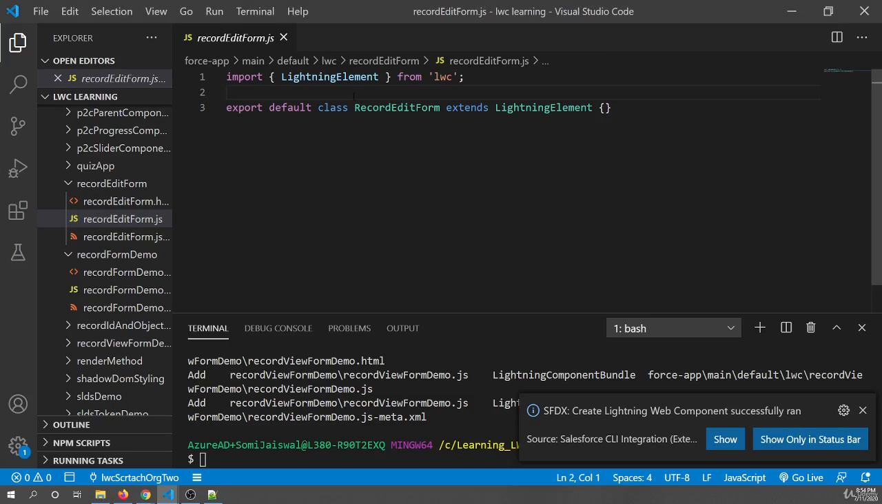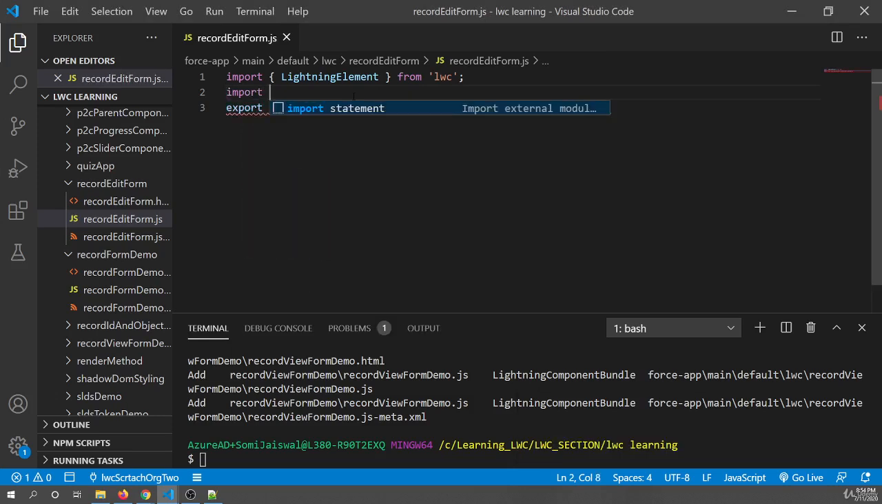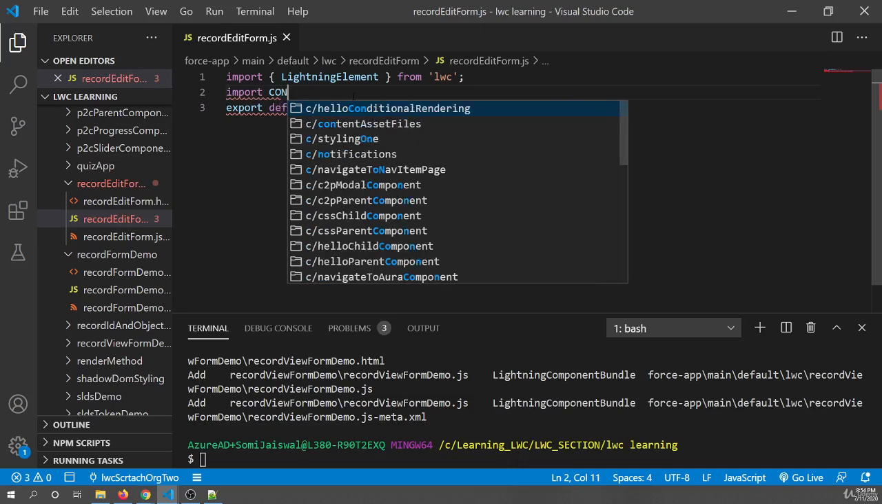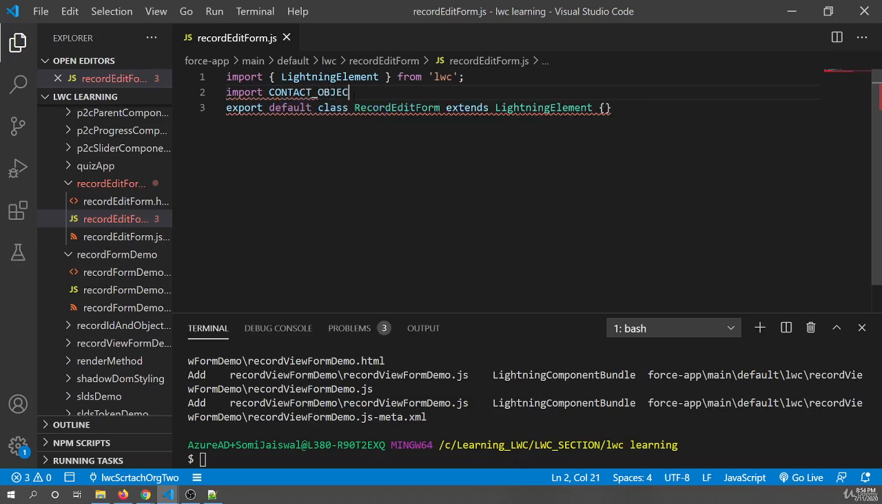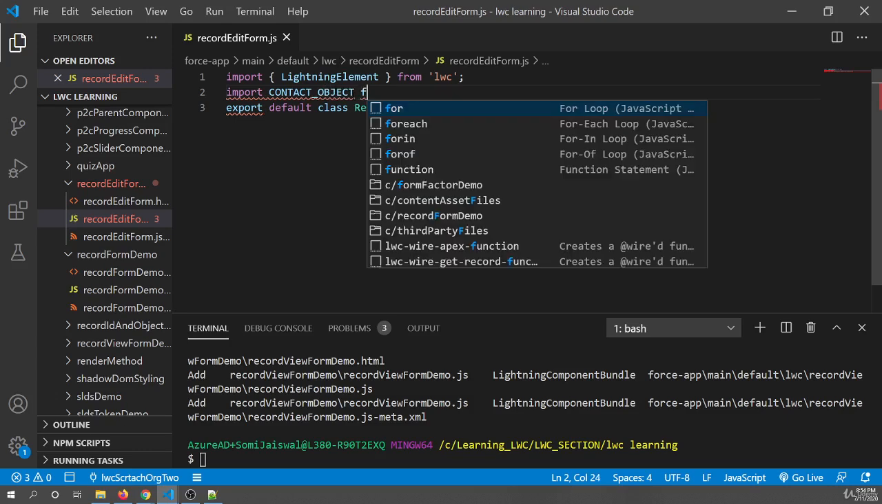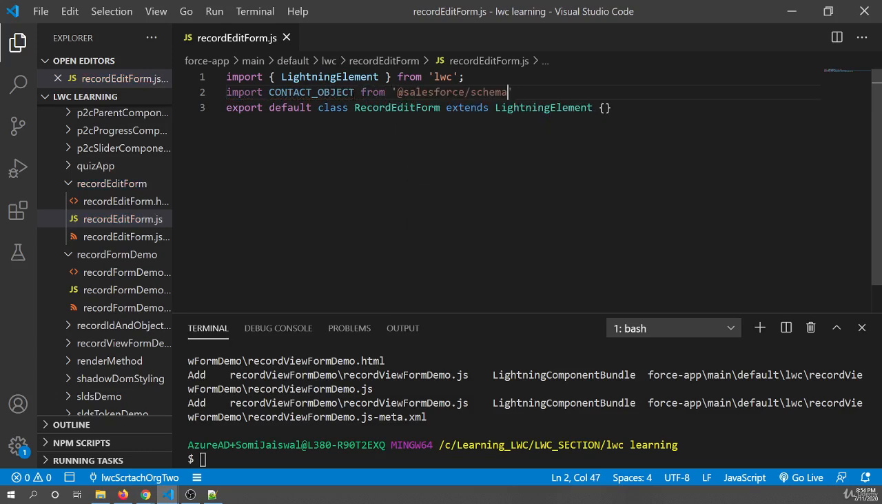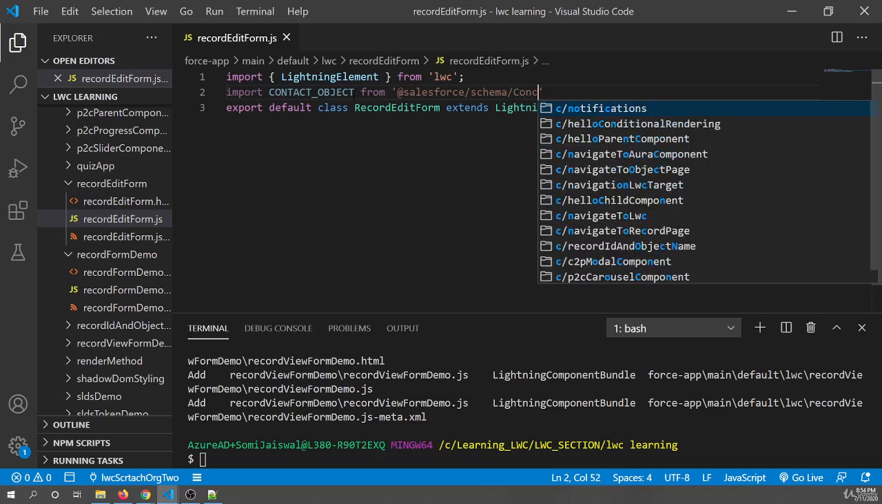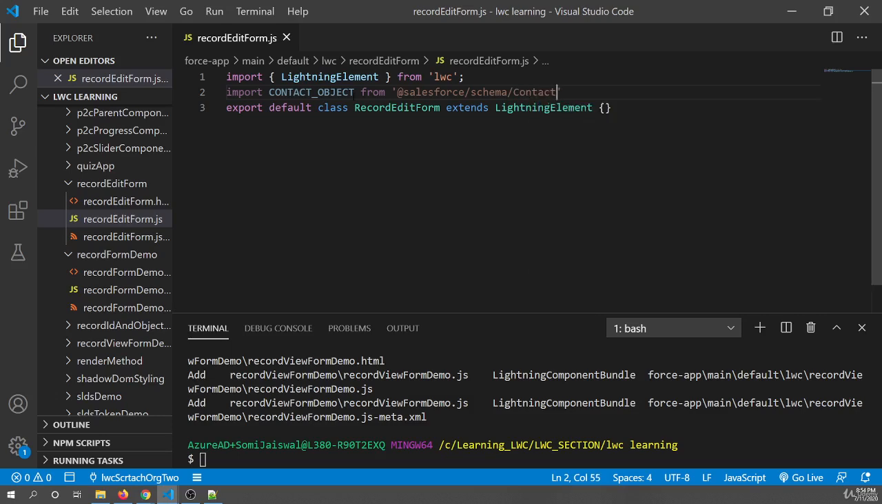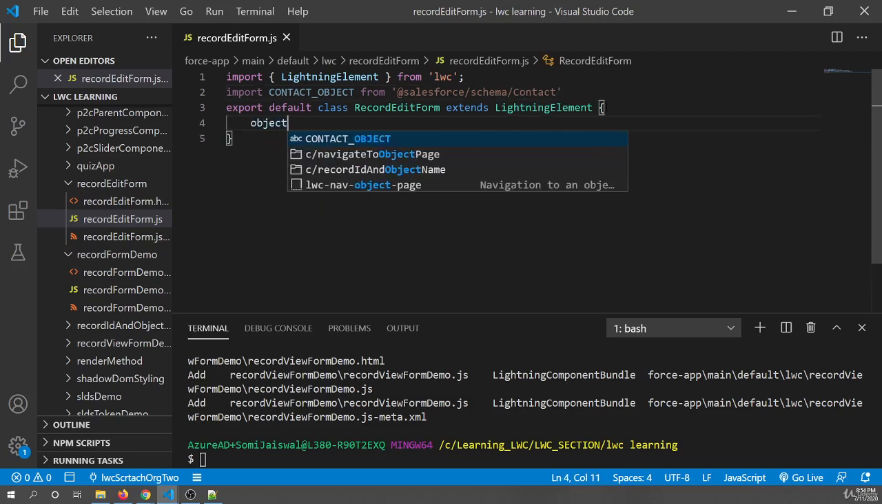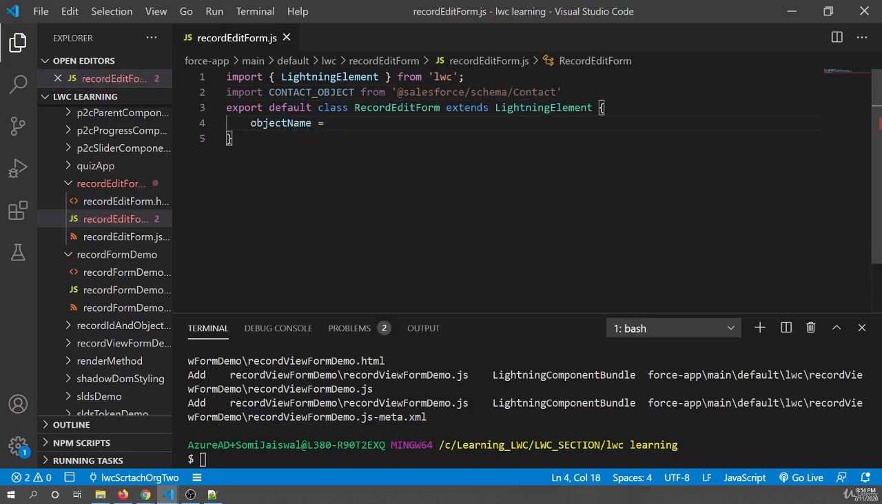The first thing we want is the object type, like what type of object you're going to use to create this form. So I'll import that. This time we're going to use the contact object instead of account. I'll say import CONTACT_OBJECT from @salesforce/schema/Contact, and let's map it to a local property called objectName equal to CONTACT_OBJECT.